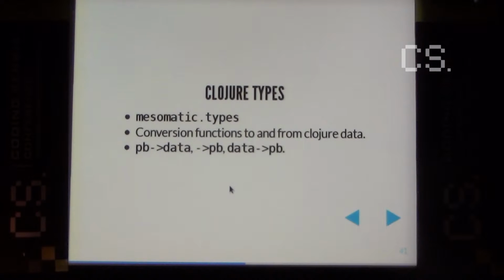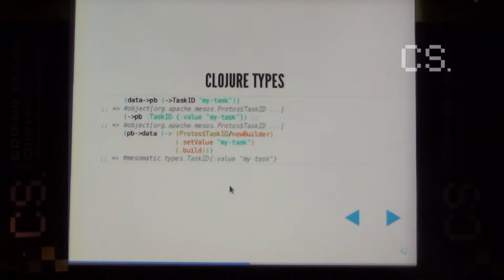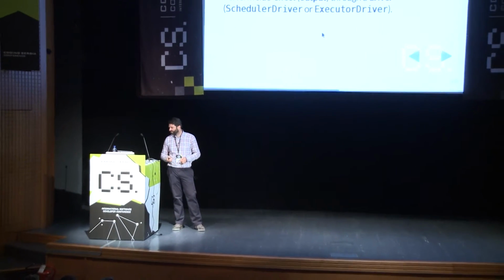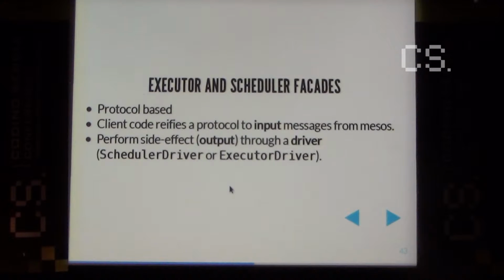I'm not going to spend too much time on the type facade thing. There are just 3 simple signatures that help you convert to and from Mesos types. The cool thing here is that when in the Clojure world, that allows you to work with plain data, plain maps, and not deal with protobuf classes. But what we'll be looking at is the executor and scheduler facade, and that's also going to showcase how you actually deal with building a framework.